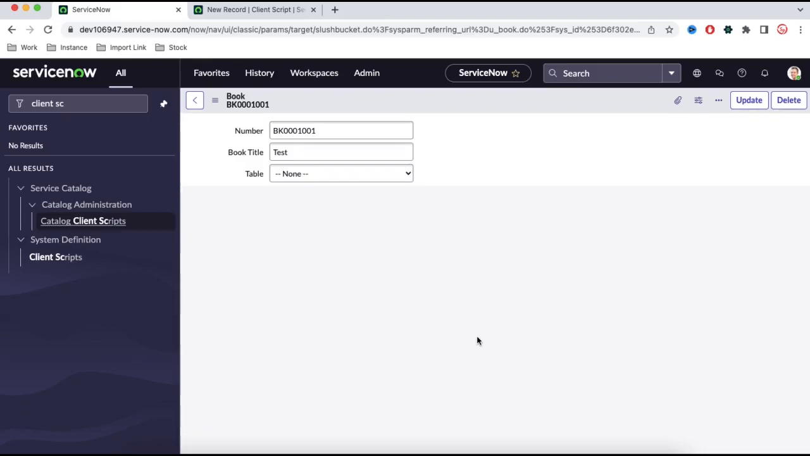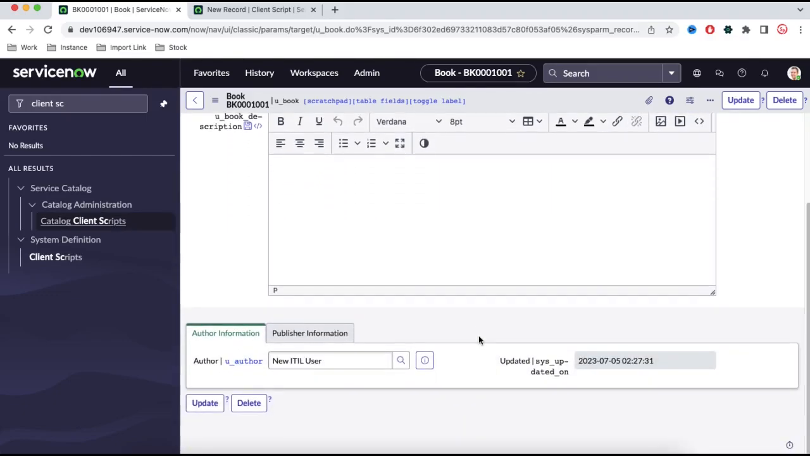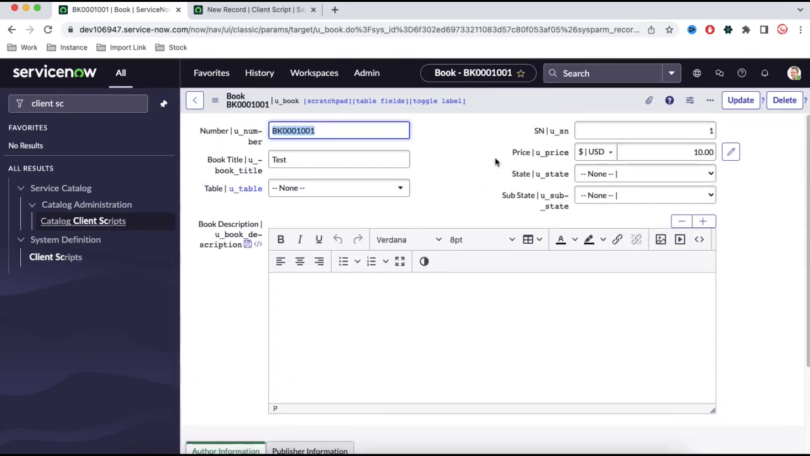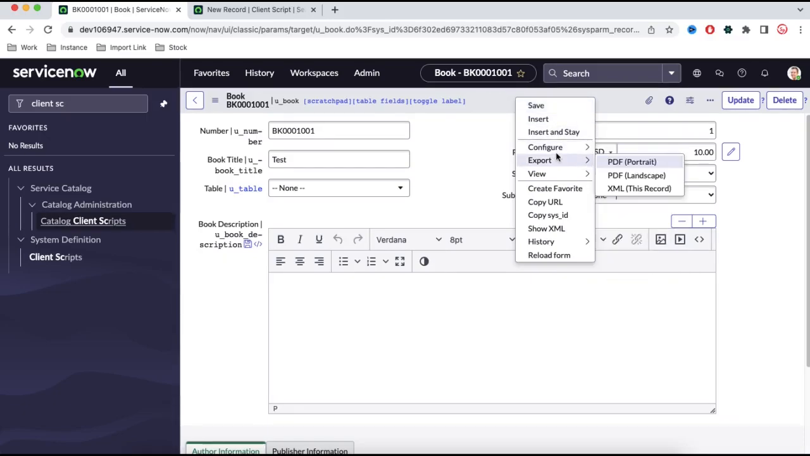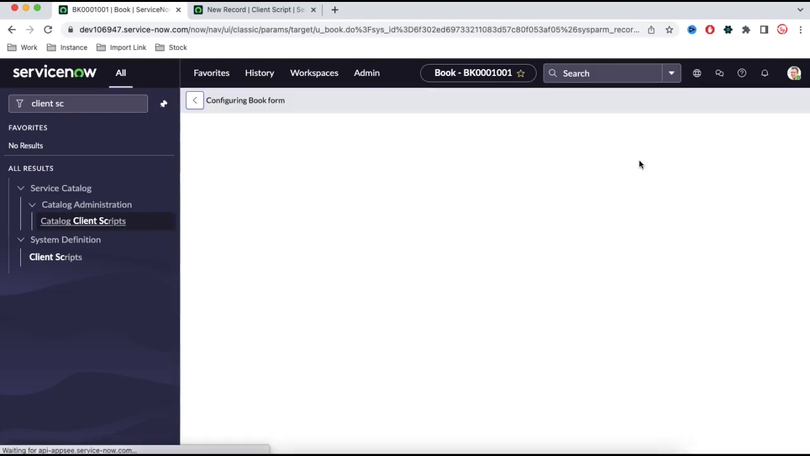Last but not the least, we'll talk about the journal and journal input. So journal and journal input can keep track of each and every piece of information. For example, if we right click, configure, and then we can create a journal entry called notes.